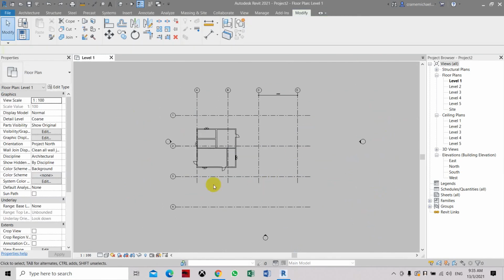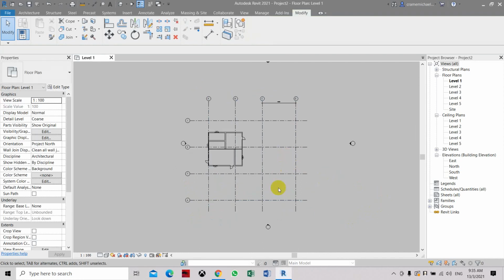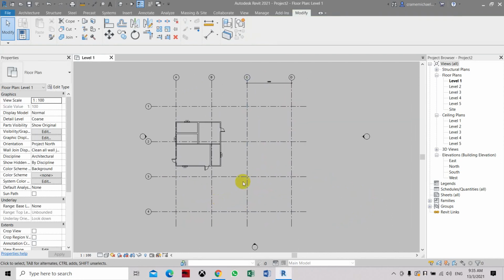Now to push this line downwards, let's select it. Click a selection box. Select it and just drag it down so you can extend the lines. Then click escape again twice. Now you have created your first grid line.